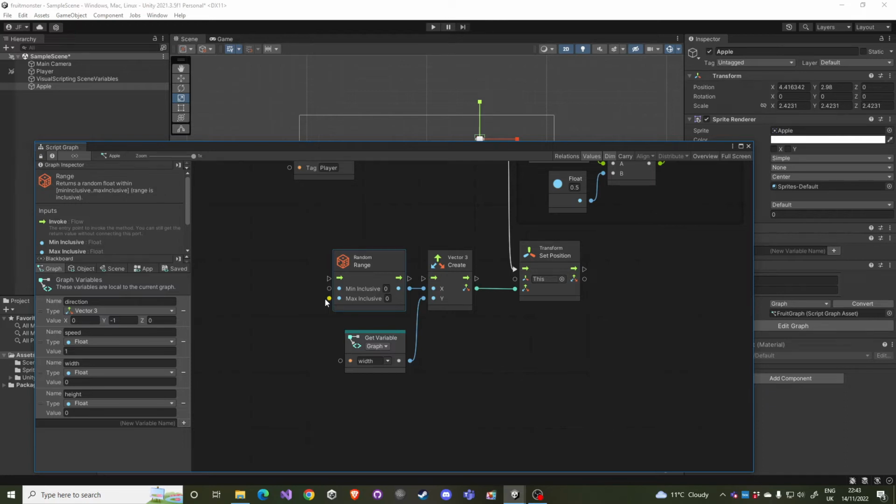I'm just realizing that these names width and height may be a little bit misleading because what we really have is half of the width and half of the height of the screen, because the screen coordinates range, in terms of x coordinate, from negative width to positive width, and the y coordinate ranges from negative height, which is -5, to positive height.